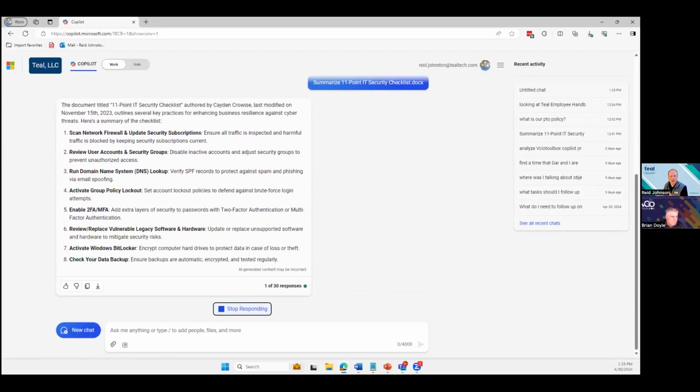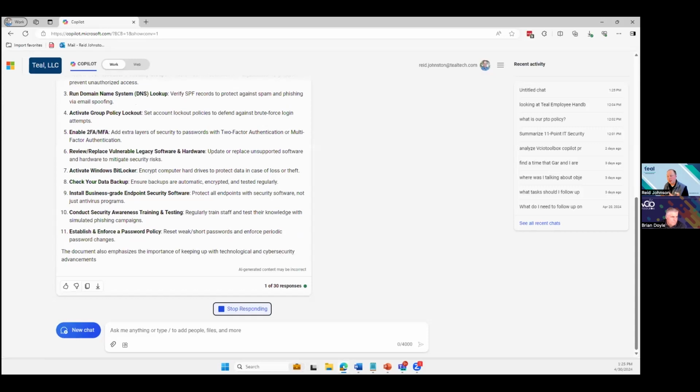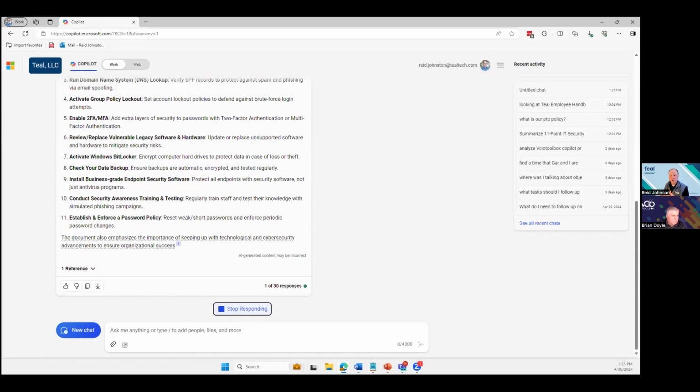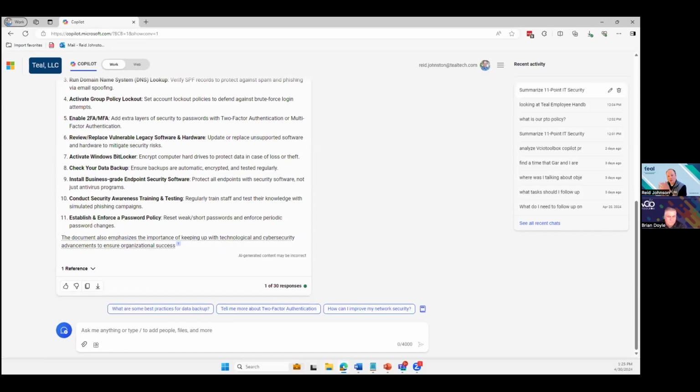Not bad. So now I could take this and put it into an email. Microsoft is actually adding a feature so that when you attach a document to an email, you can ask Copilot to summarize the contents of that document and put it right in the email for you. How many times do you attach things and then you have to type up what the things you're attaching are about?